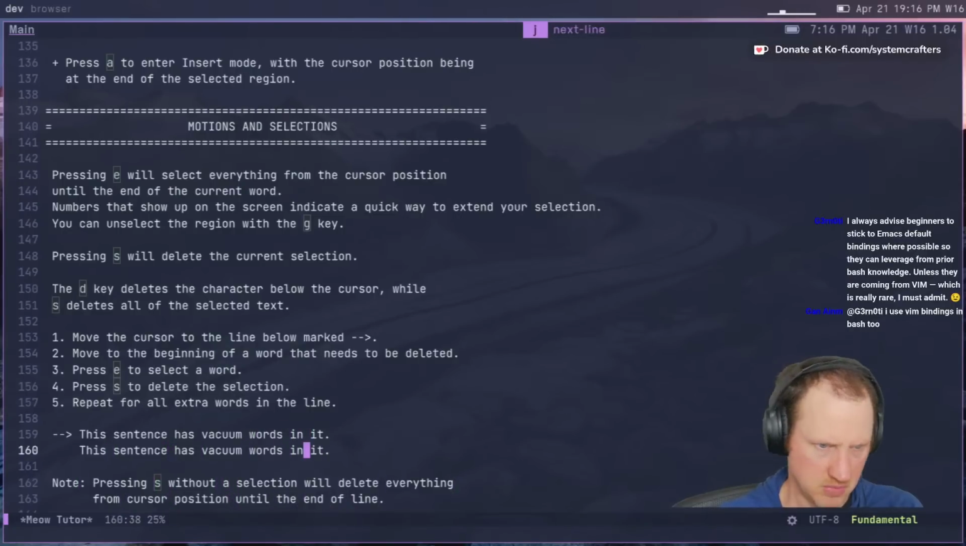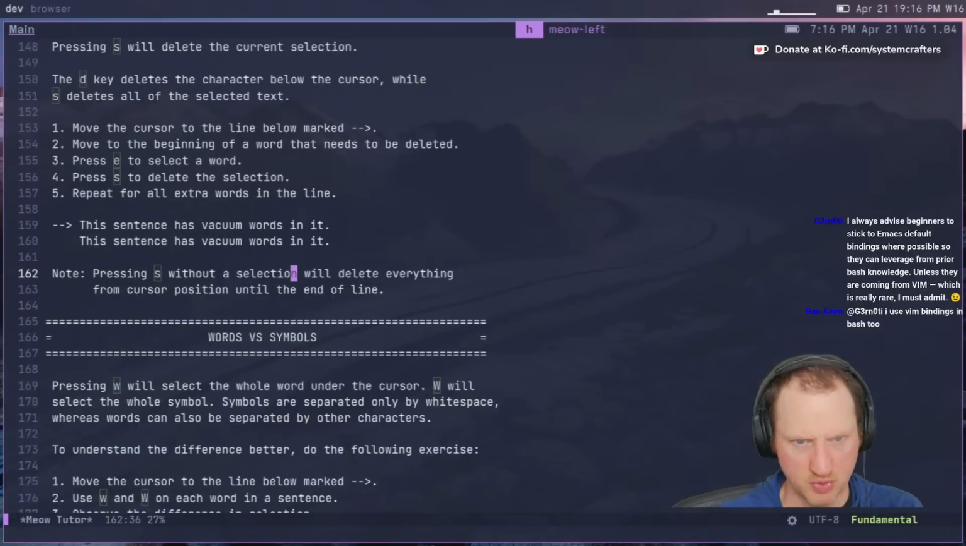Okay. That's all right. Pressing S without a selection will delete everything from cursor position to the end of the line. So if I press S, it deletes everything, okay.